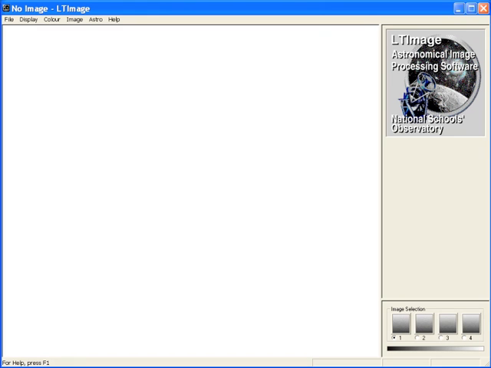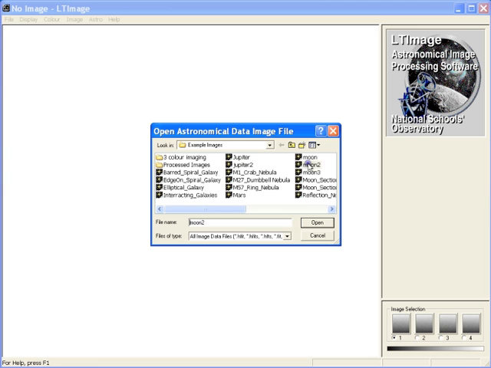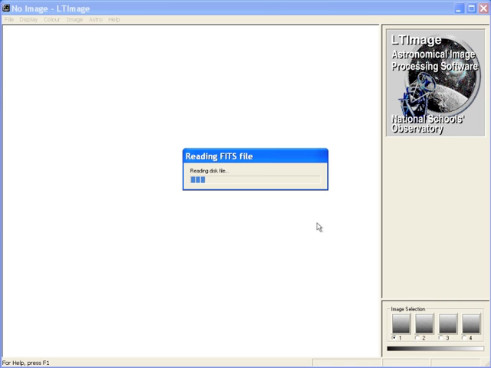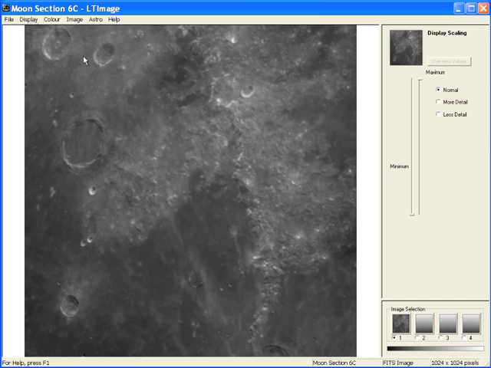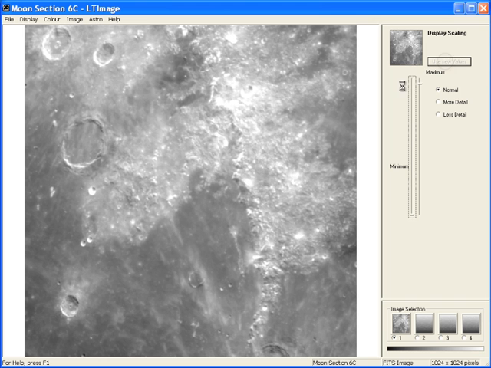Images from astronomical telescopes contain a lot of hidden data that you don't see when you open them in LTImage. This hidden data can be useful for many reasons, and in LTImage it can allow us to do some useful calculations. The image displayed here is a small section of the Moon, and a number of craters can be seen.